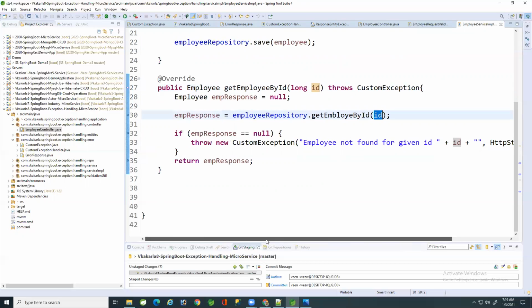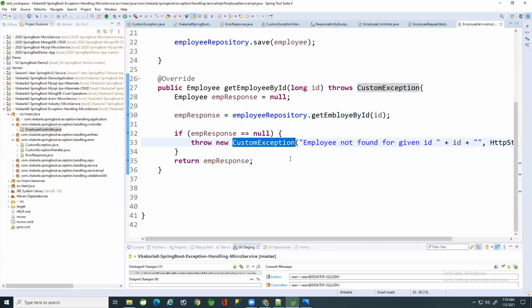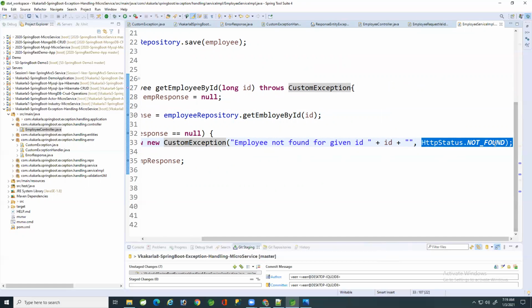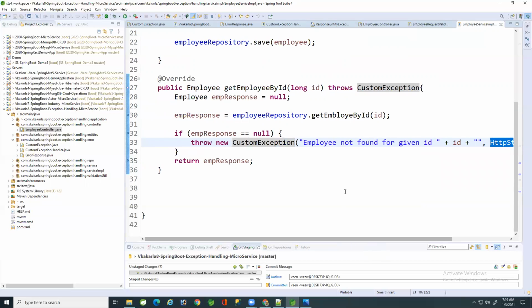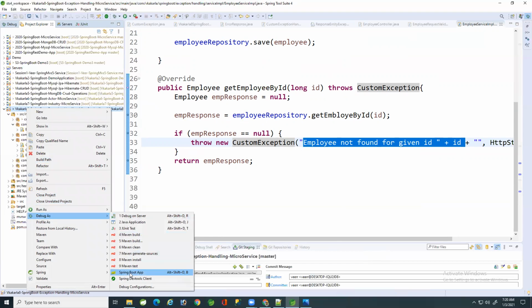Based on that exception or condition, we have different HTTP status codes. To handle this scenario, we need to create one custom exception, employee not found for the given ID, and a respective status, the not found status. So that this message will go again to the custom exception handler class, where we are preparing a custom response to the client by taking these messages dynamically in that class. So now I'm going to run this class in debug mode.